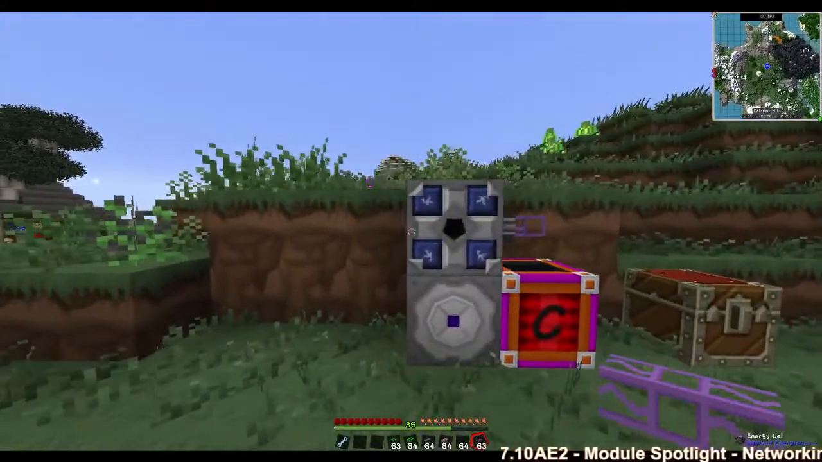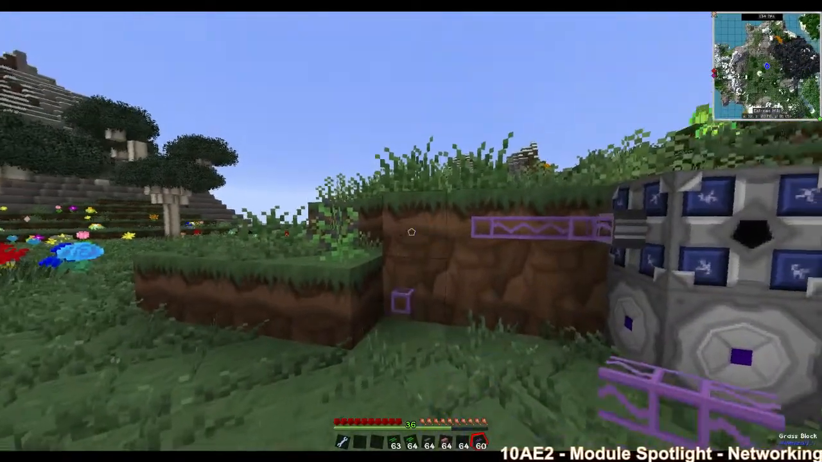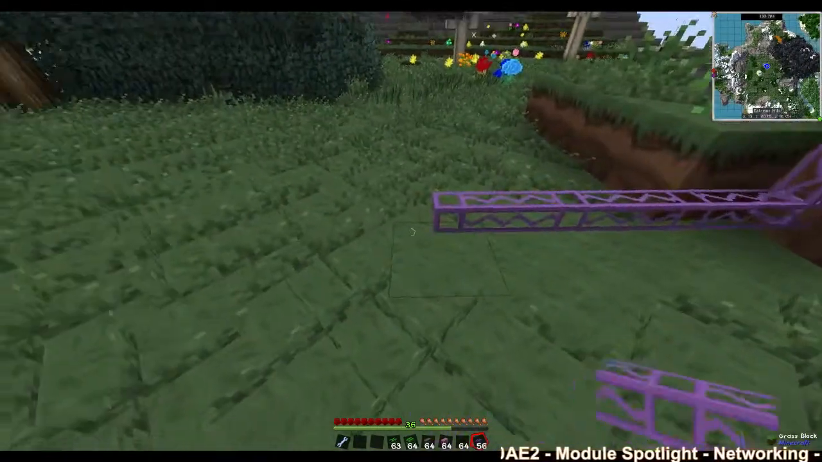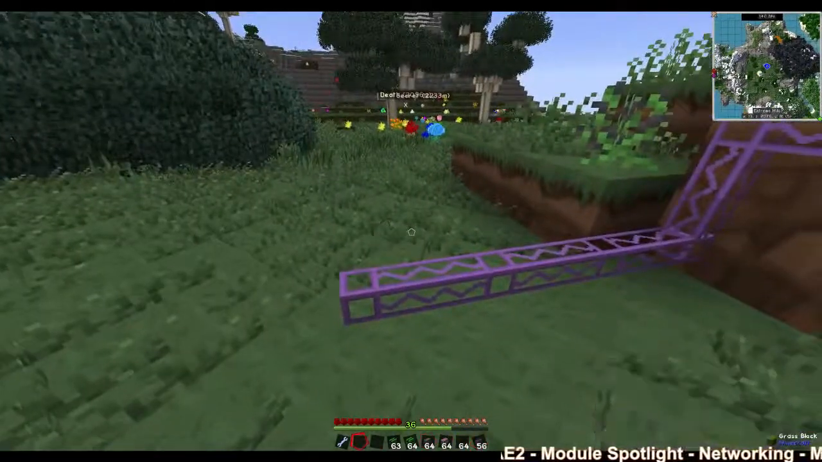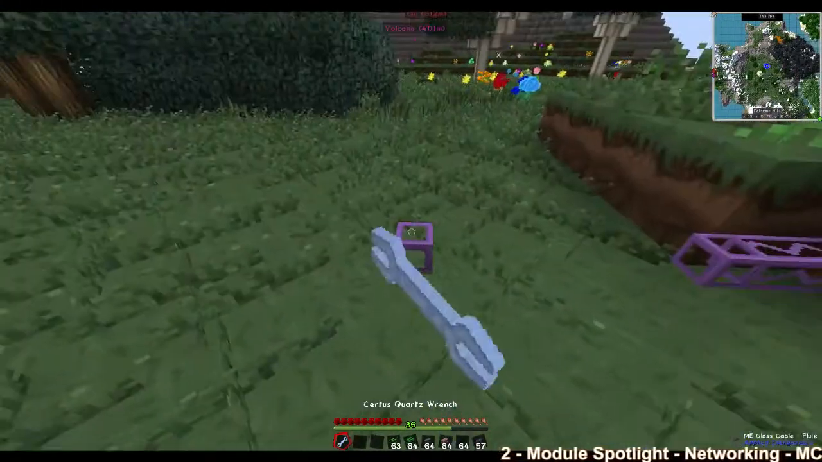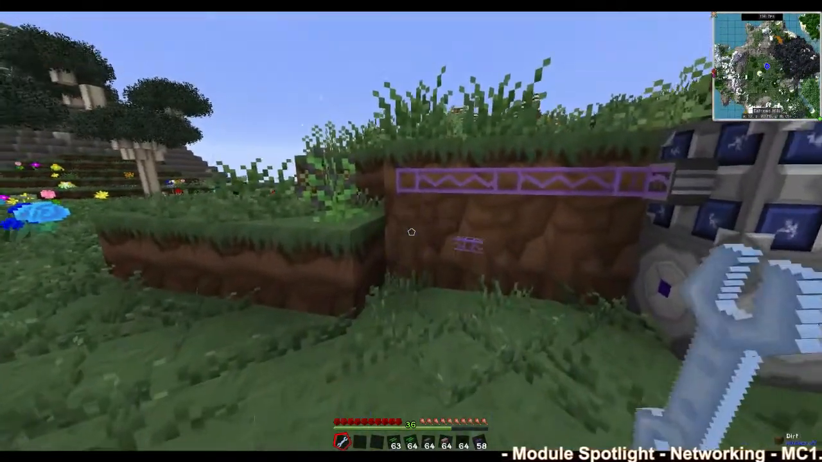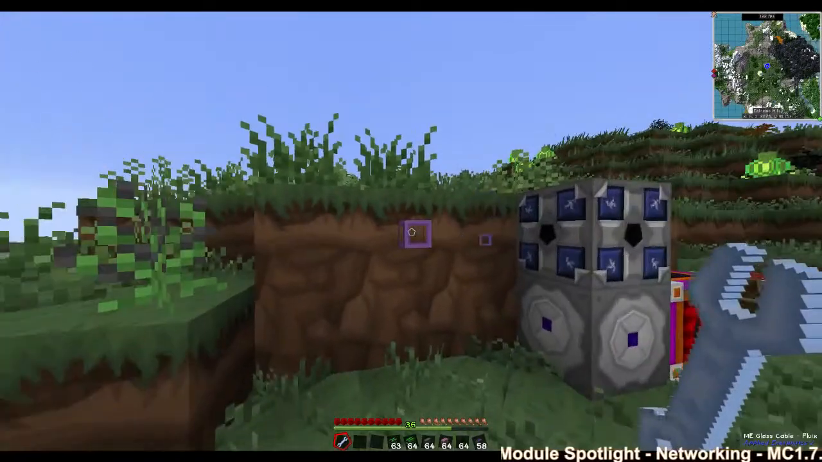These Fluix cables can be used to connect pretty much any of the Applied Energistics 2 blocks together to create a network or to transfer power. And that goes for all AE cables. They will transfer power to other AE blocks and across their network as well as information.